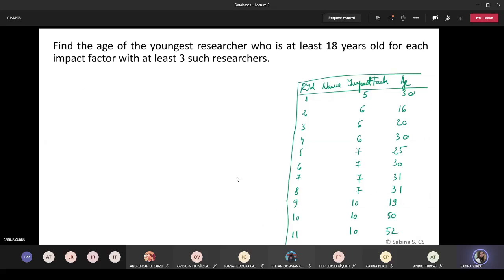Let's see another one. Find the age of the youngest researcher who is at least 18 years old for each impact factor with at least 3 such researchers. That is, at least 3 researchers who are at least 18 years old. So the first thing we're going to do is filter out rows corresponding to researchers who are younger than 18. We have this one here, and the rest of it is fine.